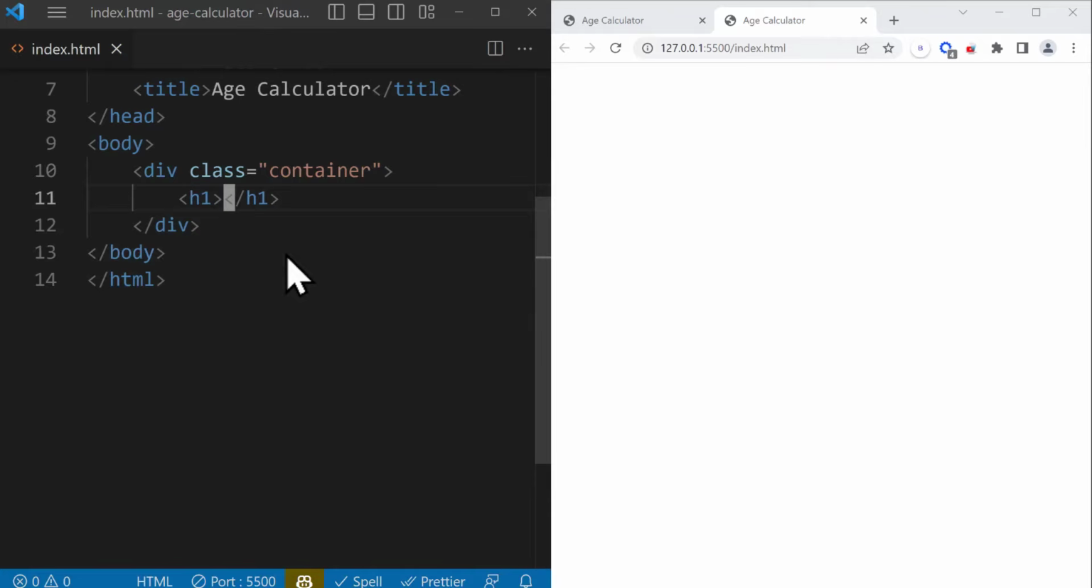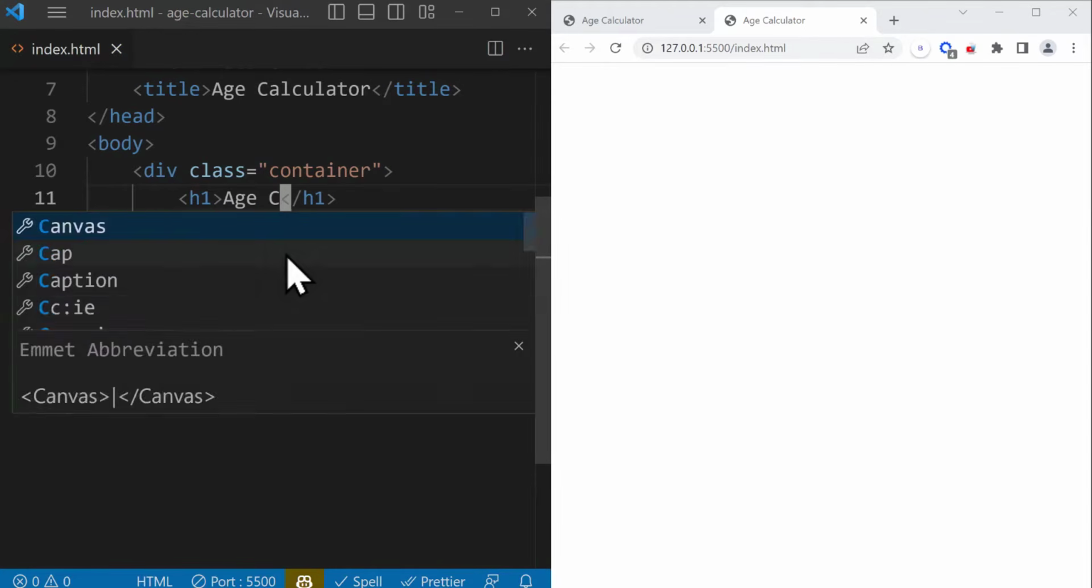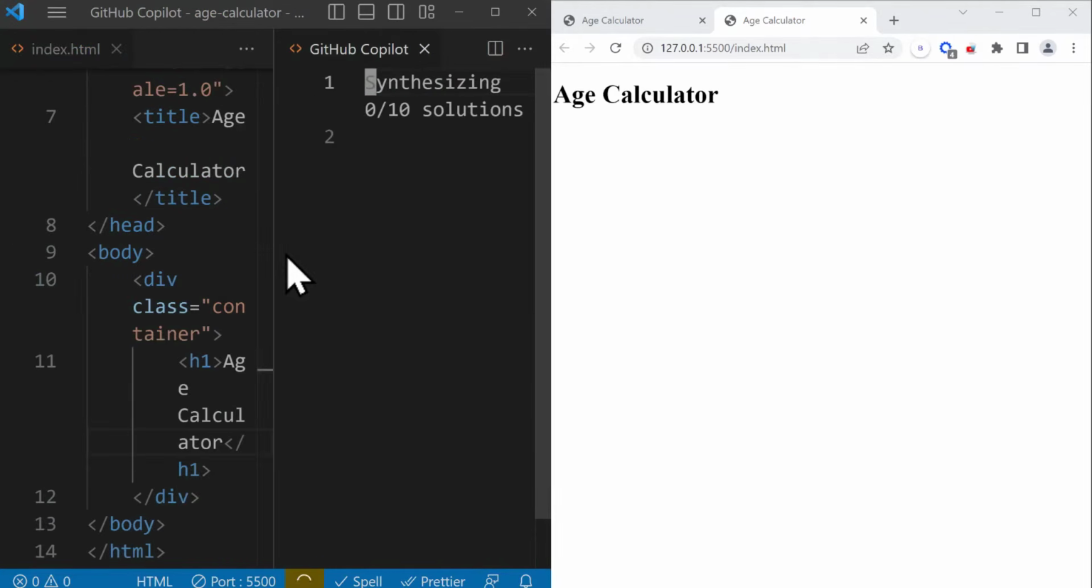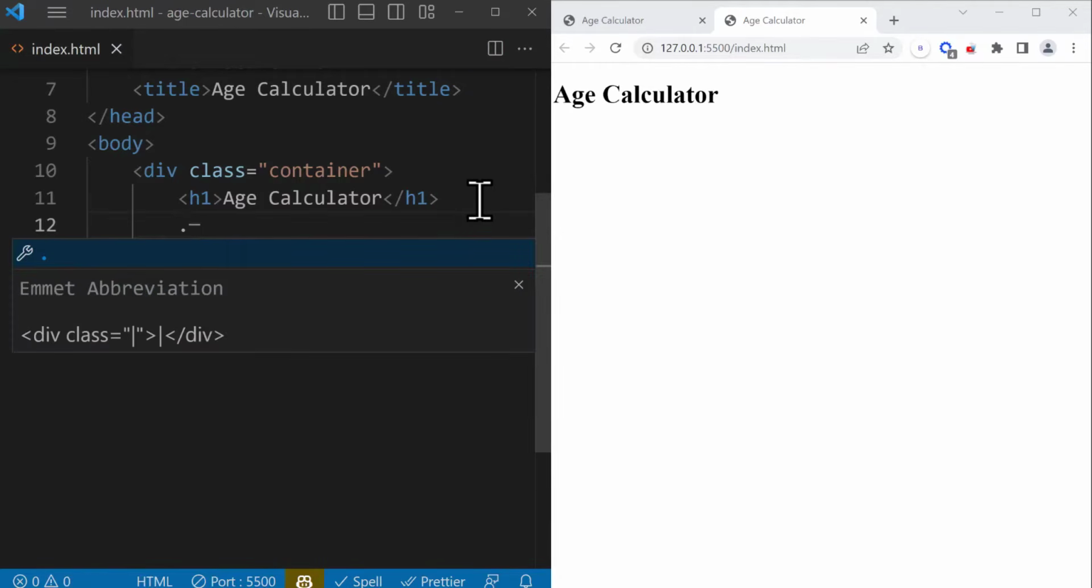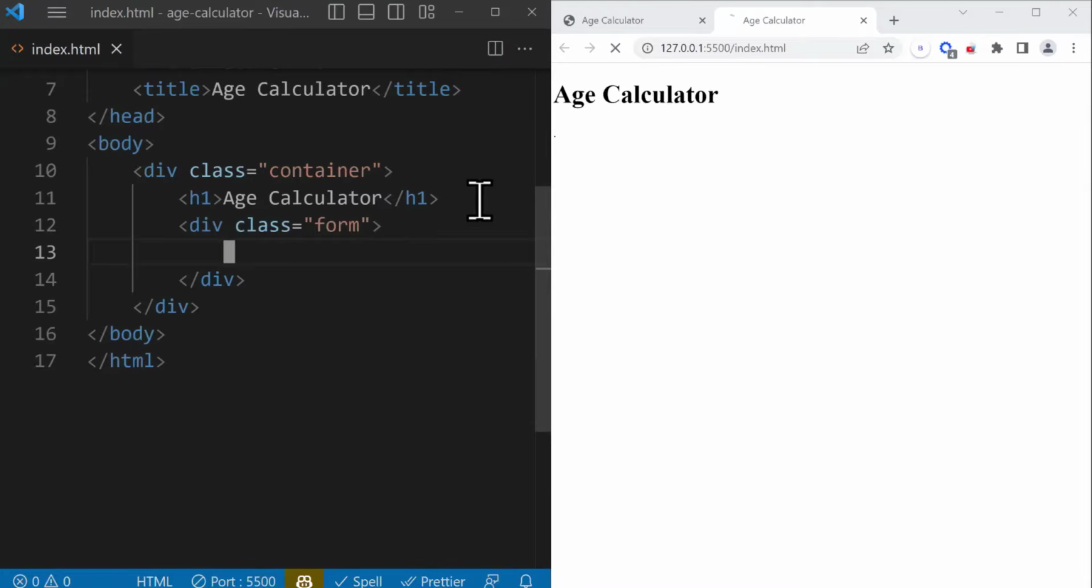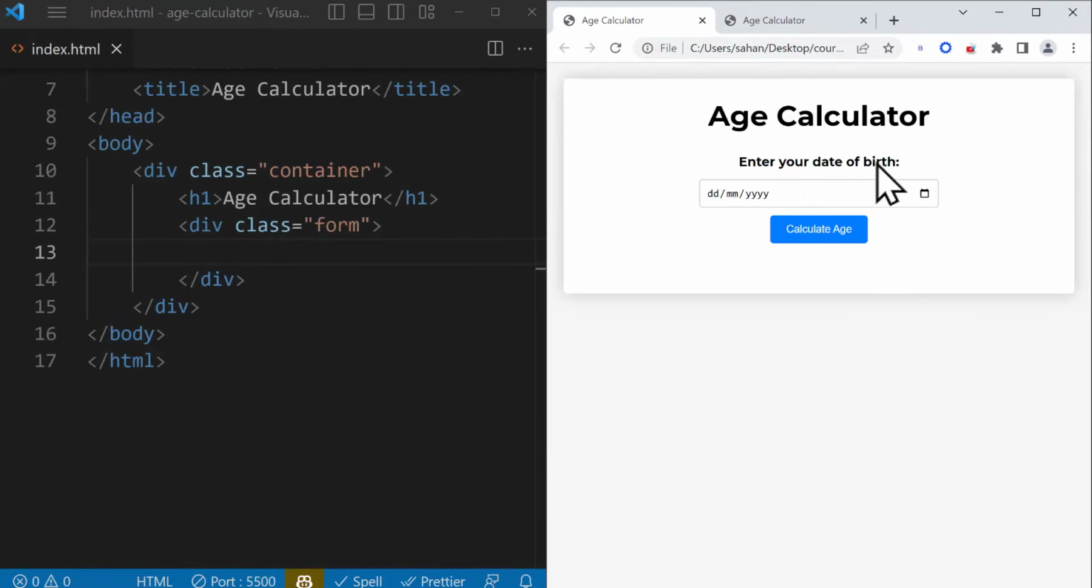Next, we add a heading for our calculator. We use a heading 1 tag for this purpose. We will write the text as Age Calculator. Next, we will create a form container. Inside this container, we will add a label. The label will instruct the user to enter their date of birth. Following the label, we will add an input field. Finally, we will include a button.